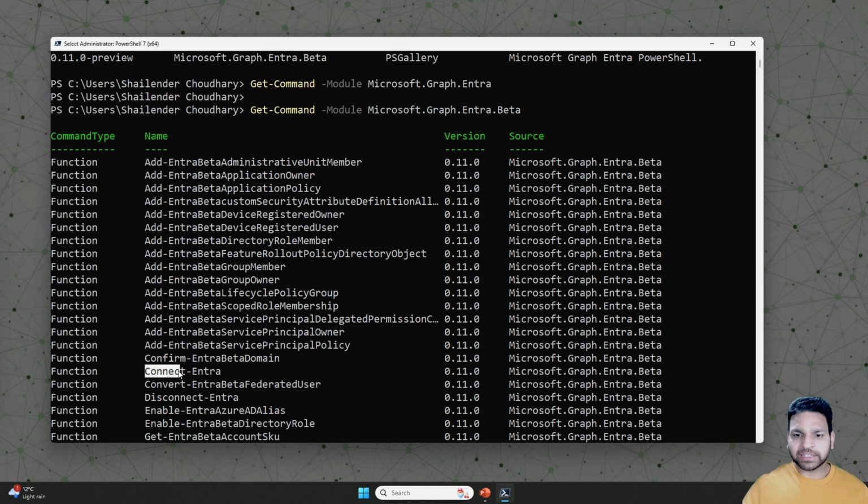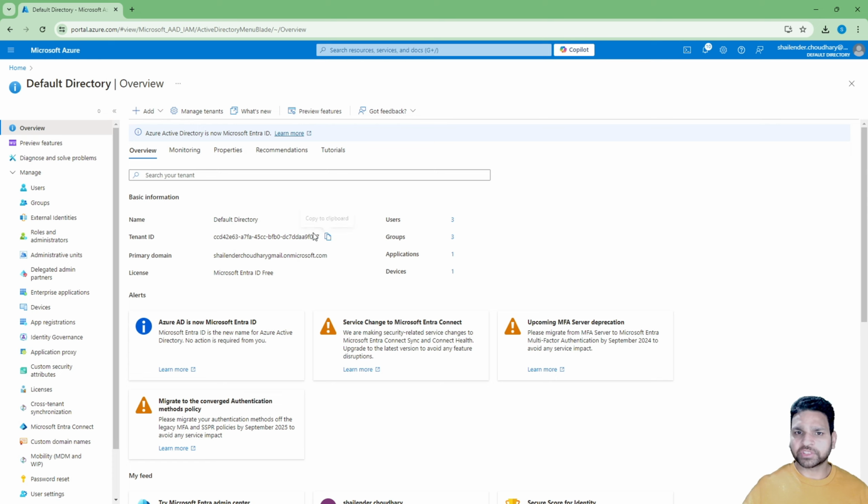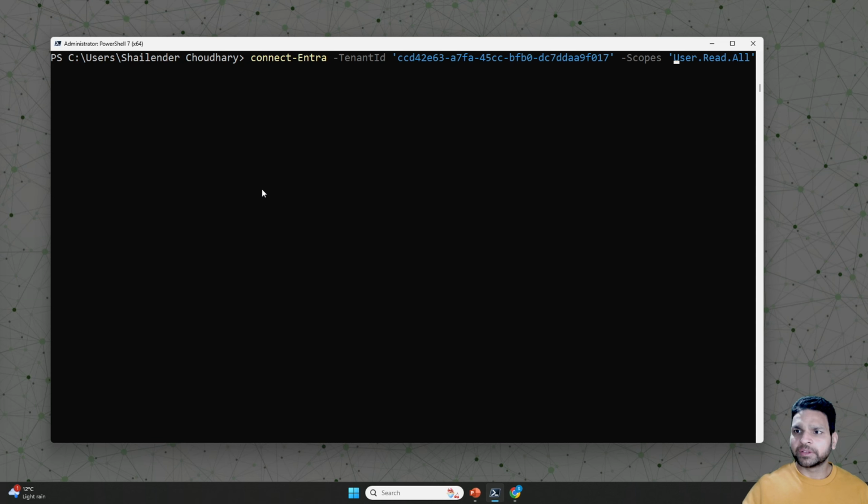So we'll use the command Connect-Entra. Let's run the command Connect-Entra. So I have already run the command and I got the tenant ID from Entra ID, which is here. This is the tenant ID in the overview page of your Entra. You can copy the tenant ID. Now let's run this command. And the scope is User.Read.All so that it can read the user info.